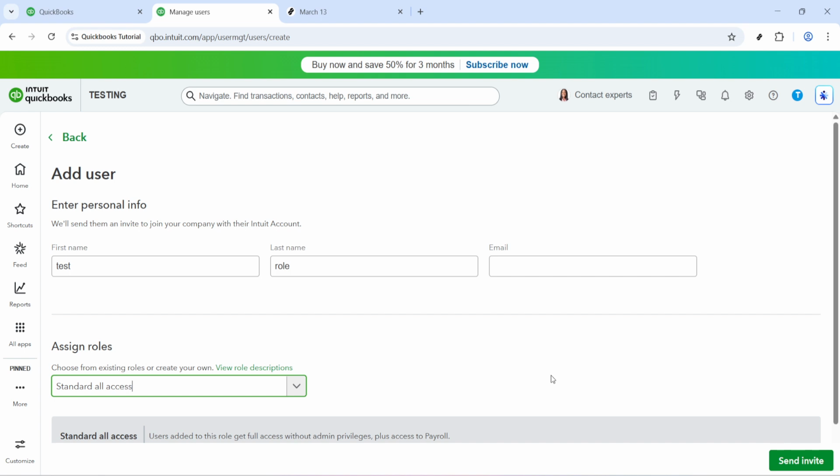If you're unsure which role fits best, think about the tasks they'll perform. For example, someone handling reconciliations and transactions may need standard accounting access, while a manager approving timesheets might only need time tracking. Reports-only access works well for stakeholders who just need visibility without the ability to edit.